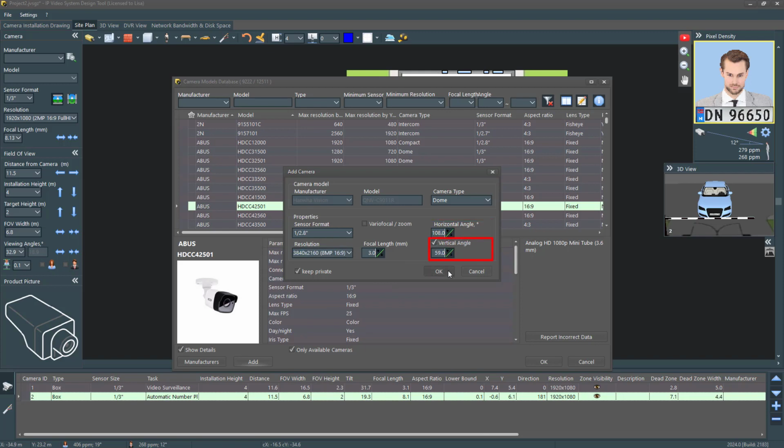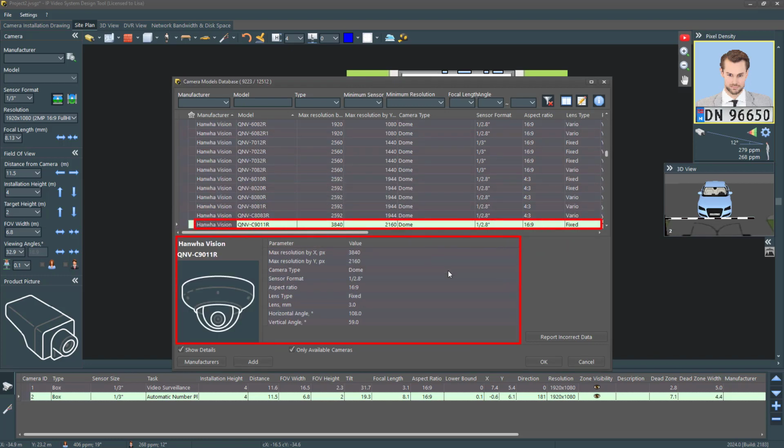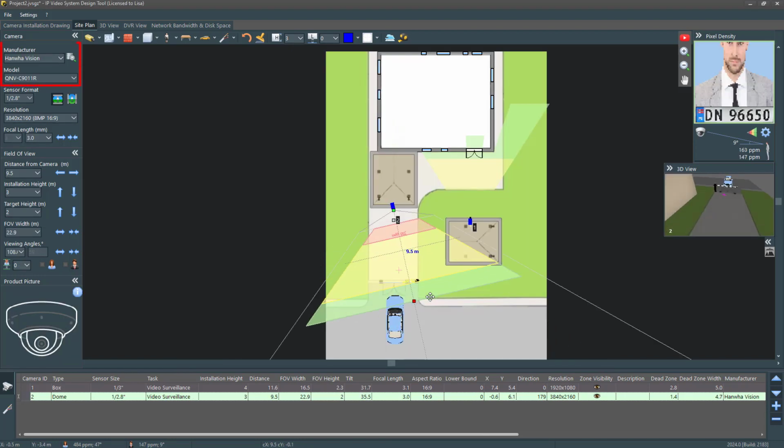Once you have entered all the necessary information, your new camera model will be added to the camera database. If you want to add it to your favorite cameras, check out our other video on how to do this.